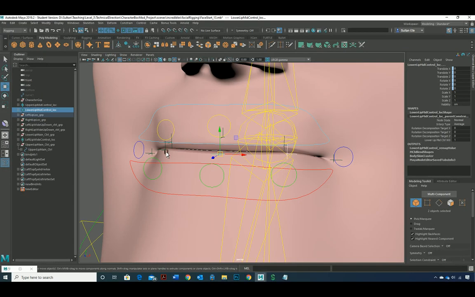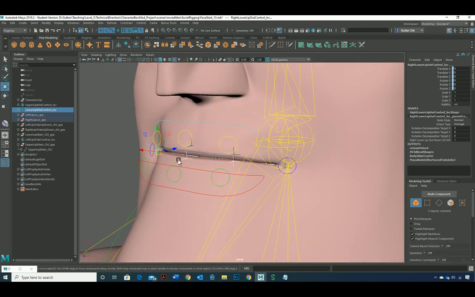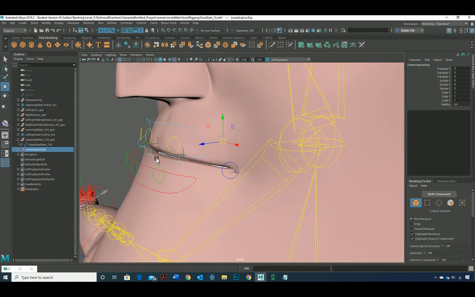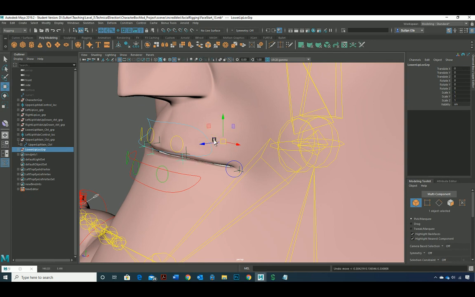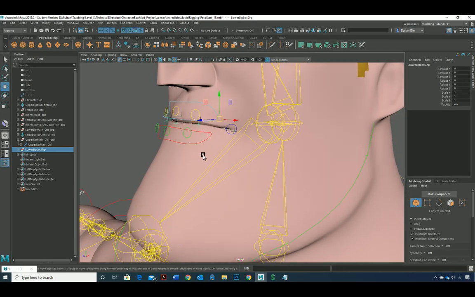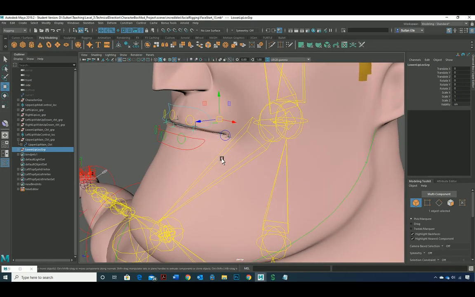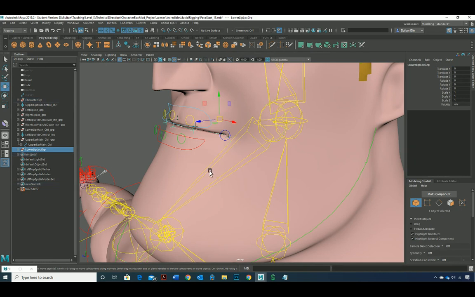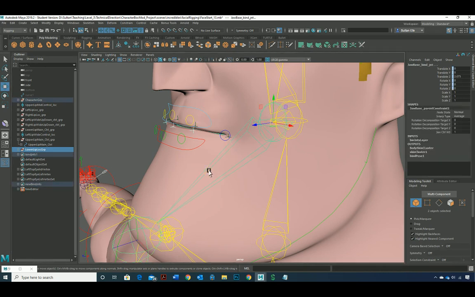So we need to select those three locators of the lower lip, and then I'm going to group it to itself, Control G. We call this lower lip lock group, and I'm going to center the pivot as in the group's pivot. Those are the locators, and I want to make the locators the child of the jaw joint. In other words, select the locator group, then shift select the jaw joint, and press P.